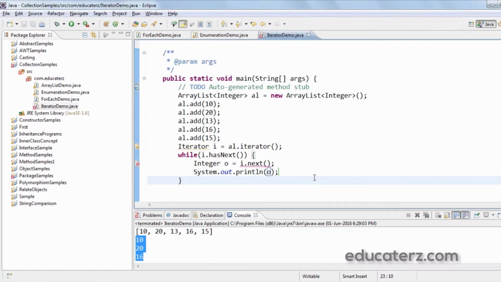So here you can see I.next is asking us to perform typecasting. Even though I use integers for storing integers into an ArrayList, I also have to mention the generic type for the iterator. That is, the iterator will always get integer values. So here, when you look at this, I need not typecast.